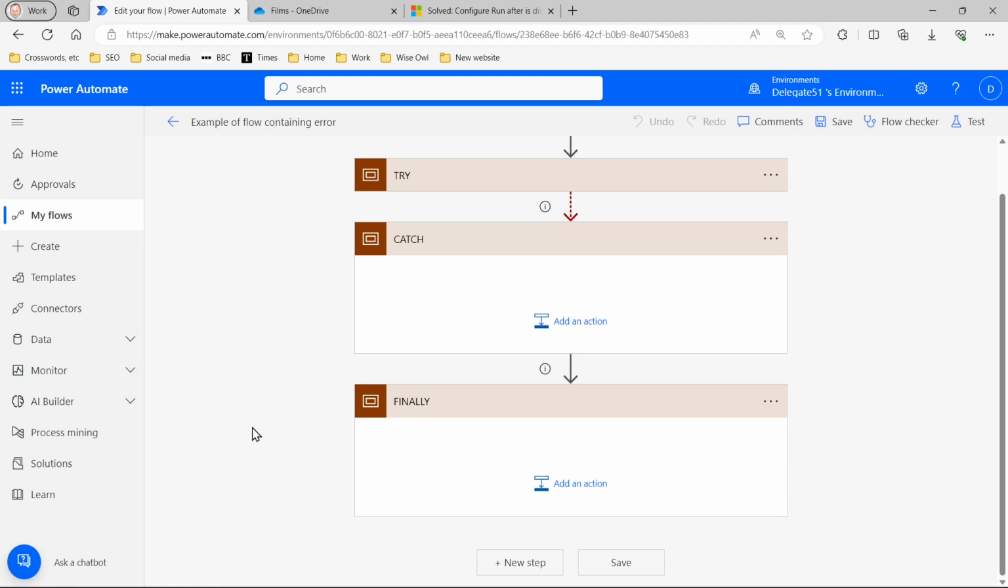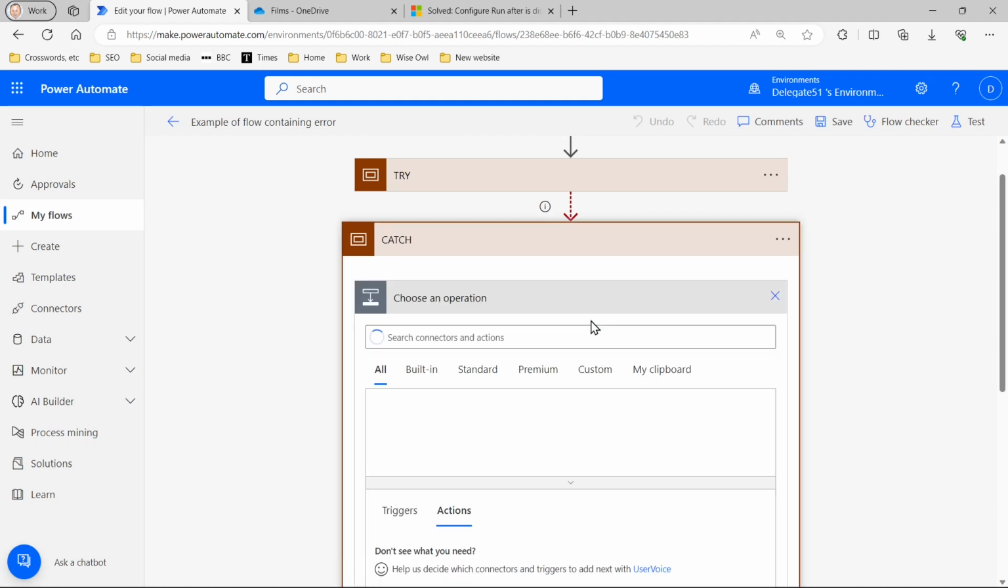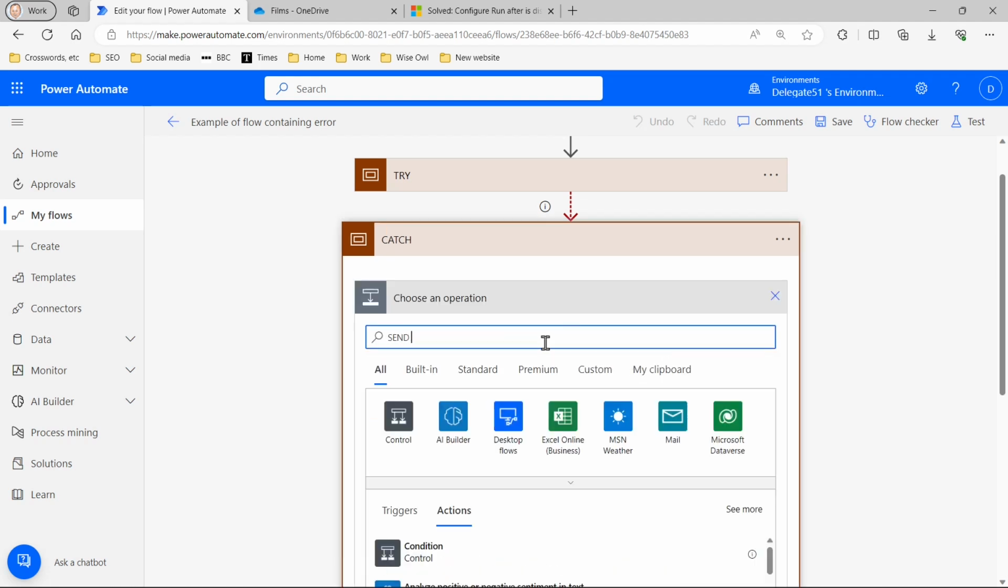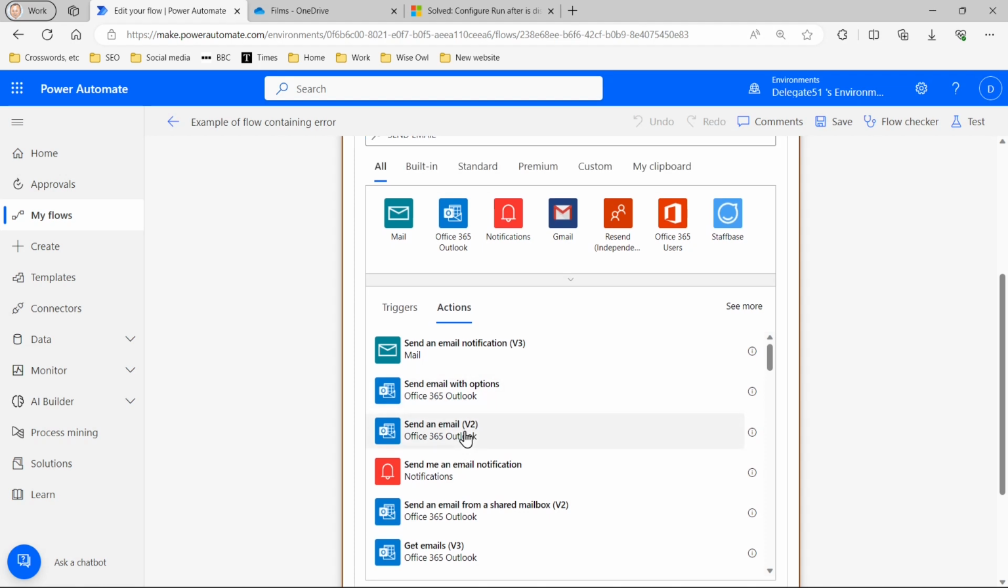What I'd now like to do is to say if something goes wrong, what's happened. So I'm going to send myself an email in the catch clause. Remember, this will only run if there's an error. And you can see Power Automate has helpfully coloured this arrow red to show this is an error condition. So I'll add an action. I'll send myself an email to notify myself I've created a problem.